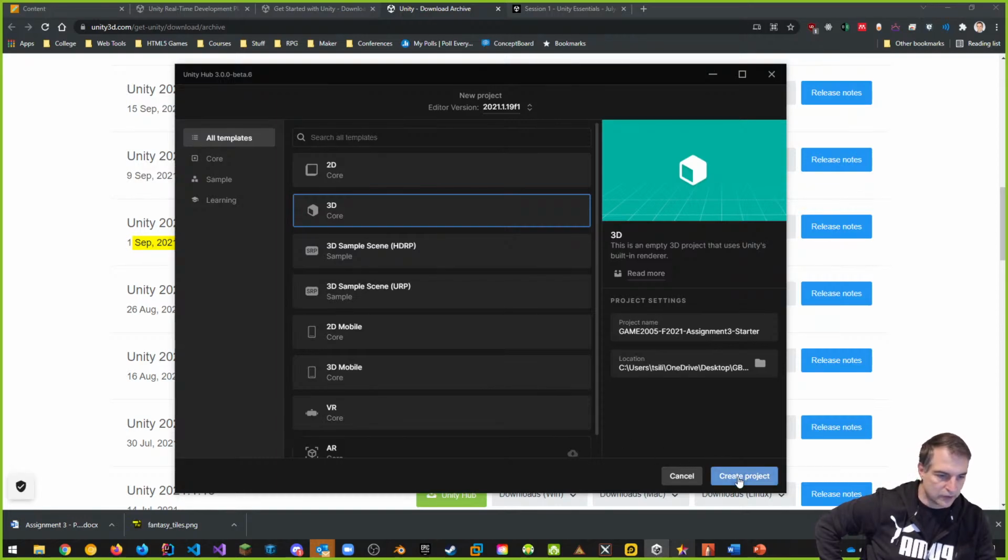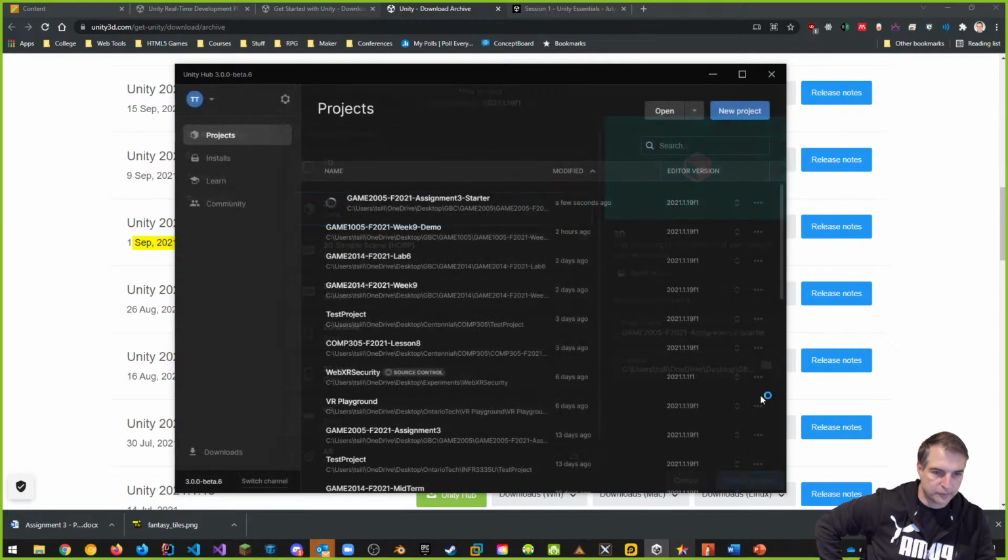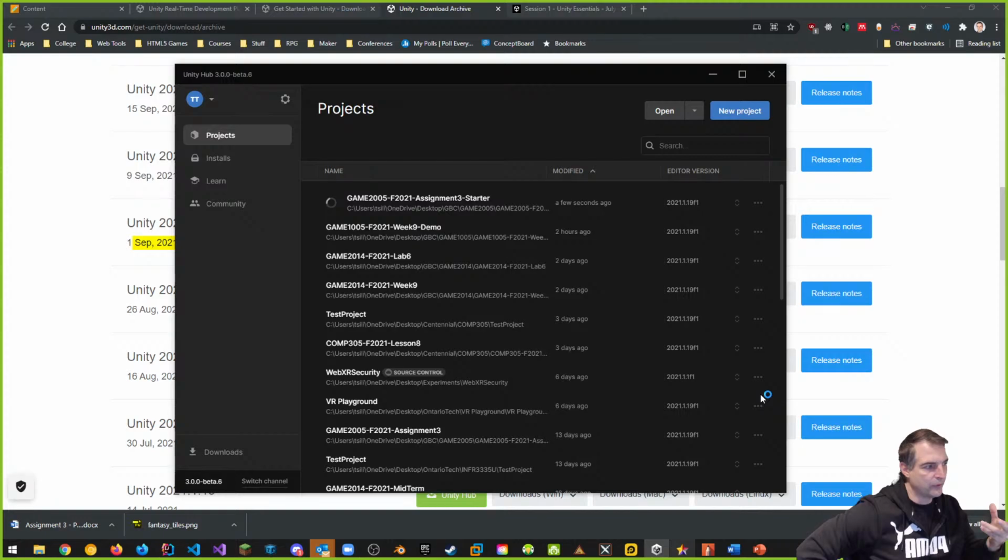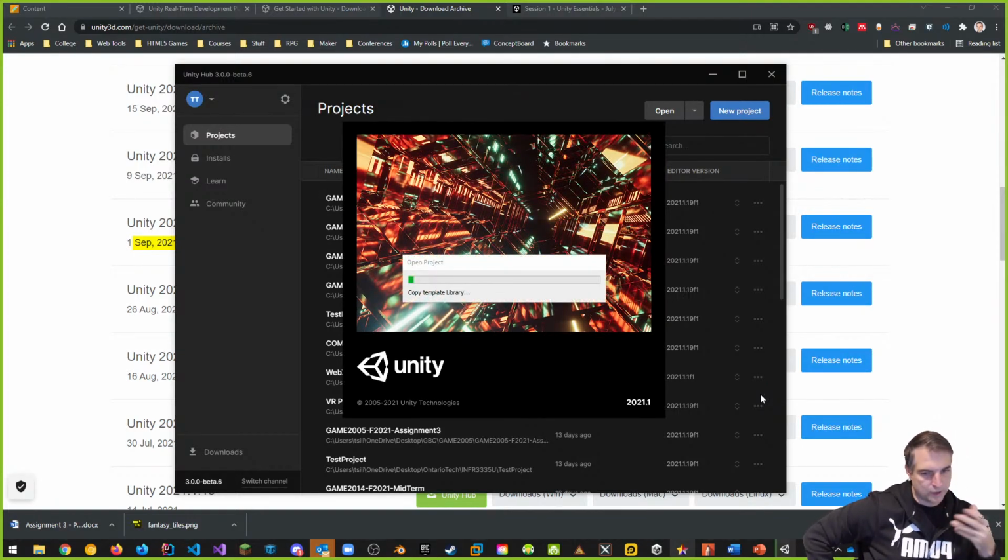Now, if you're using the proper version, 2021.1.19F1, when I click Create Project, it's going to start installing the libraries and the dependencies for your modules here. So notice it's copying the template library. So that's including all the packages in the template. You know we are downloading 2021.1 because of this image. If you have another image other than this, you've got the wrong Unity version, all right?